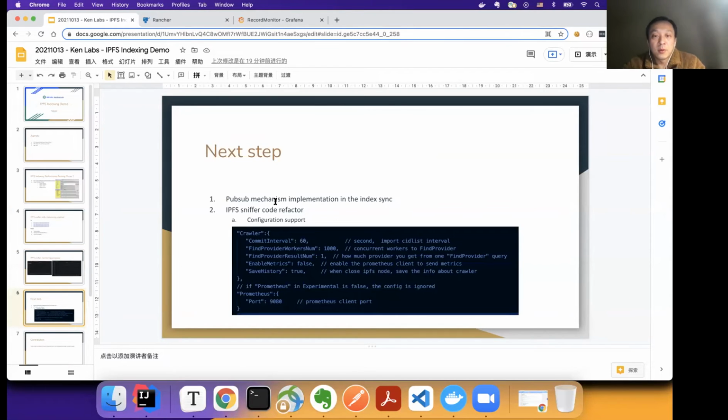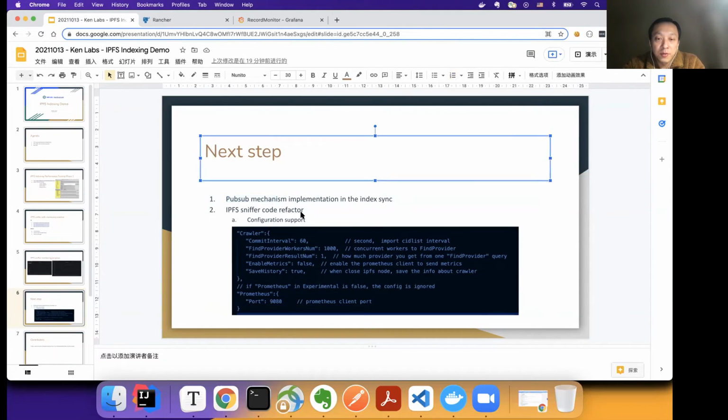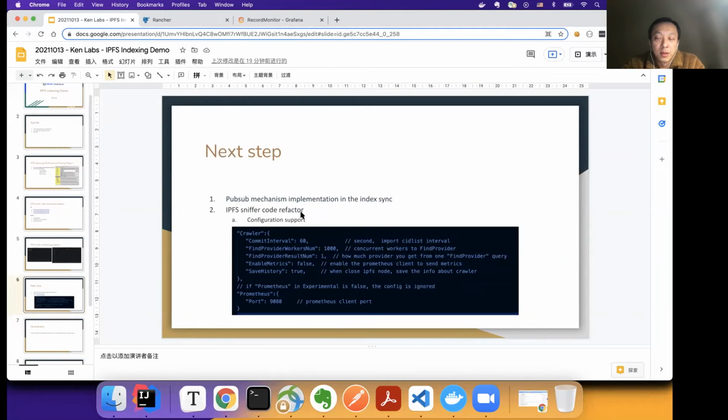The next step, so this is one of the tasks we have planned, but we haven't made it. We haven't found time to finish the pop-up mechanism. The other thing is a sniffer code refactor. For demonstration purposes, we have hard-coded some of the configuration. To make it more flexible, we have a plan for the code refactor and configuration support. So these are the items we want to introduce, including the basic functionality or the configuration items and the premise use setup.